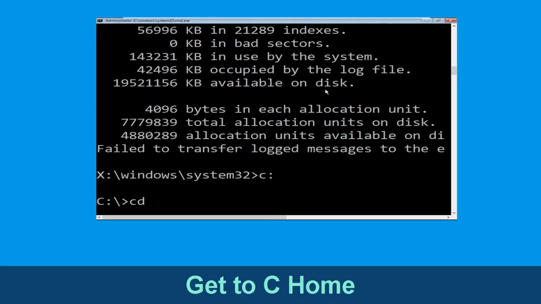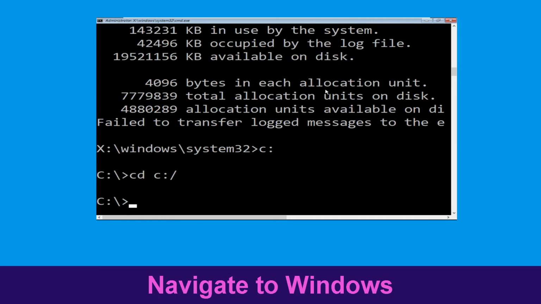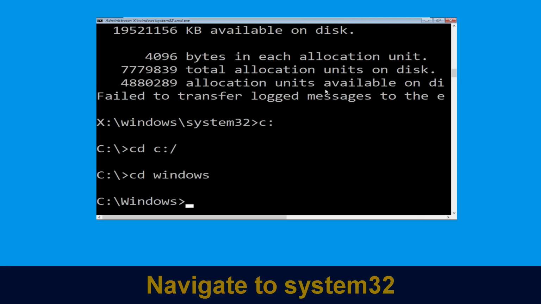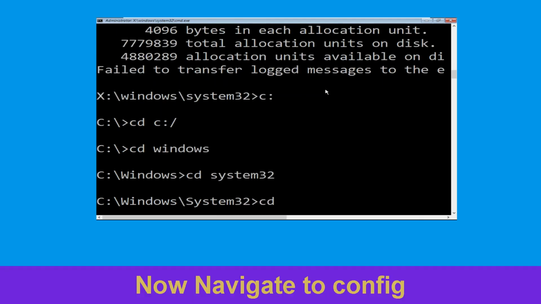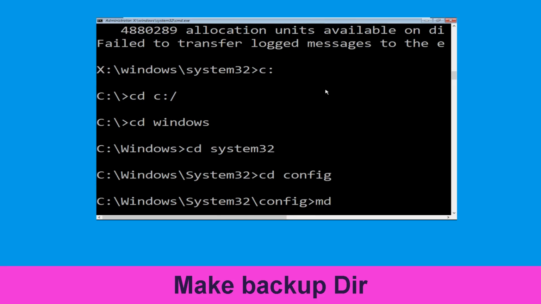Type cd c:/ and hit enter to execute the command. Type in cd windows and press enter. Now type cd system32 and hit enter. Now type cd config and hit enter. Now type md backup and simply hit enter.